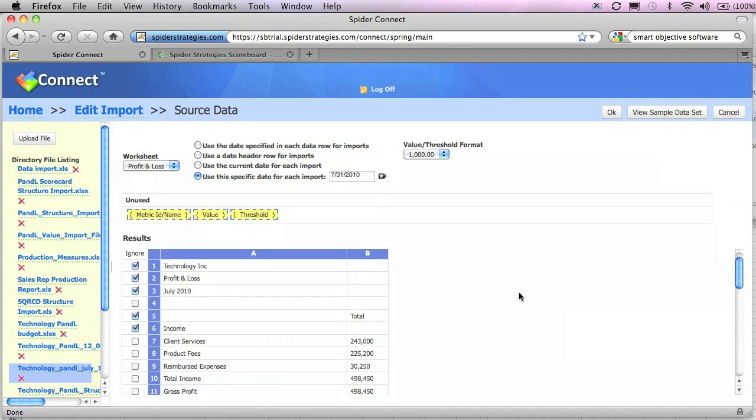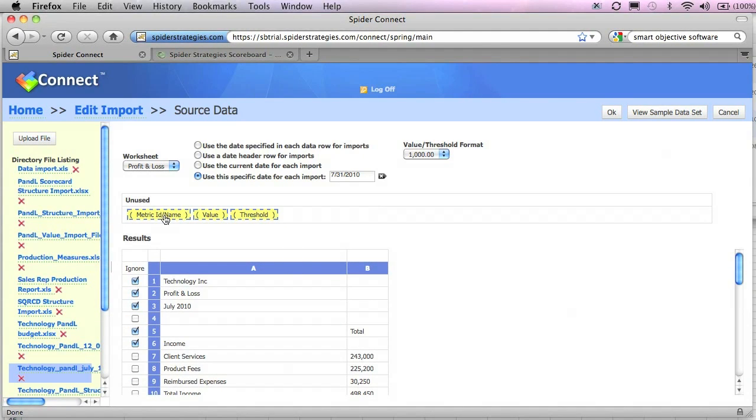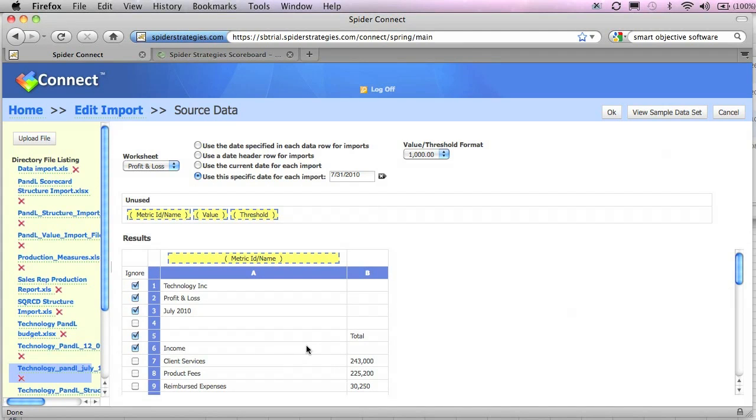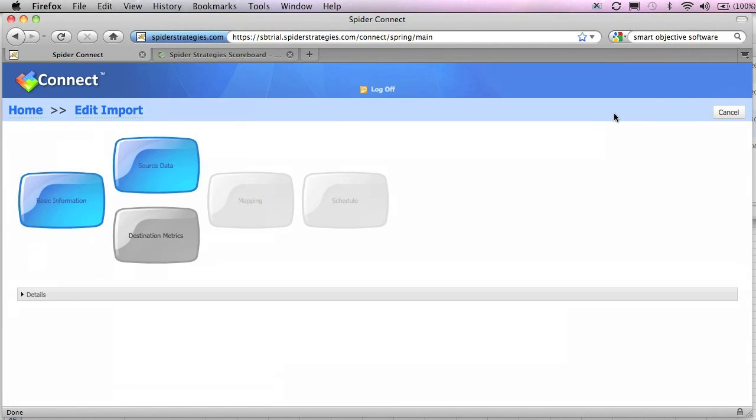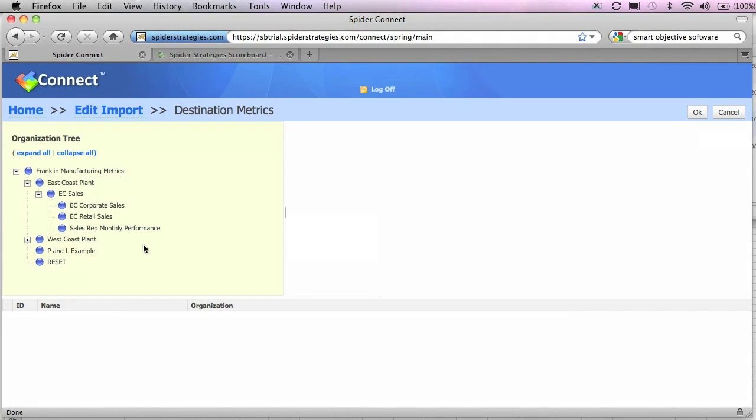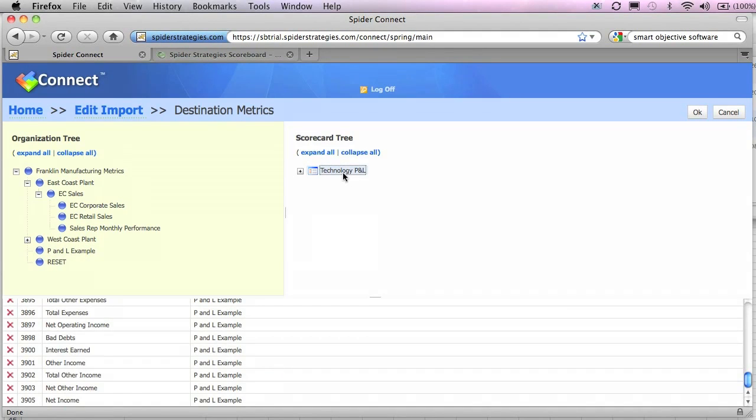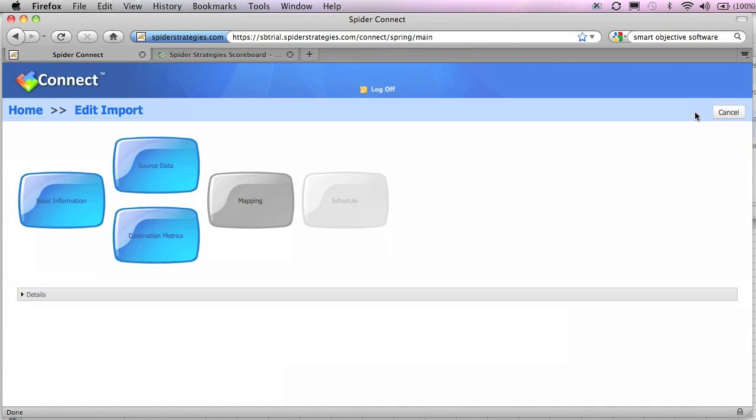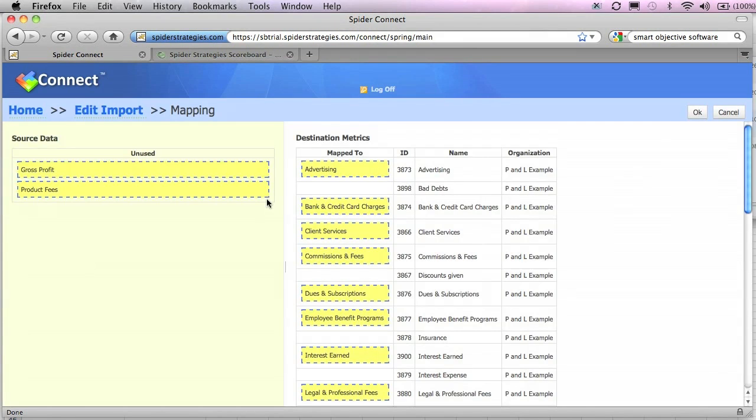Once I've selected all the fields I'm going to ignore, then I need to map my KPI or performance measures. I give it the metric ID name that tells me what the name is that I'm mapping. Then I tell it where the value is. I could have had a threshold column. Now I need to map it. I select my P&L example. I select all the fields. And once again, I need to map it.